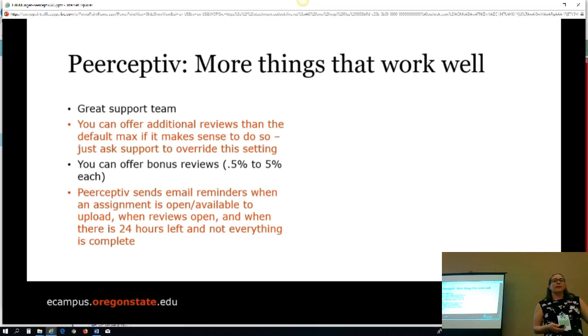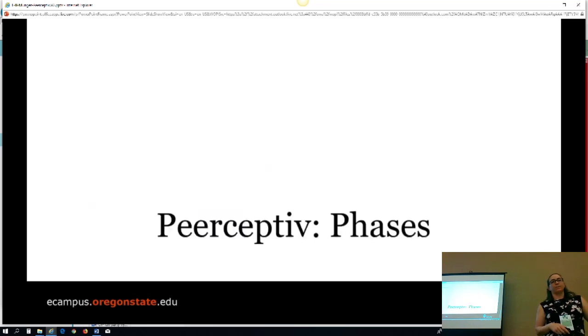And it also sends email reminders for an assignment when it's open and available to submit, when reviews are open, and when there is 24 hours left and not everything is complete. So that takes a little bit off of the instructor as well.